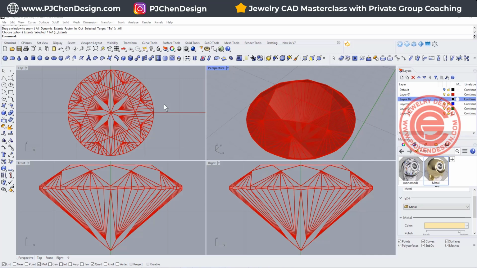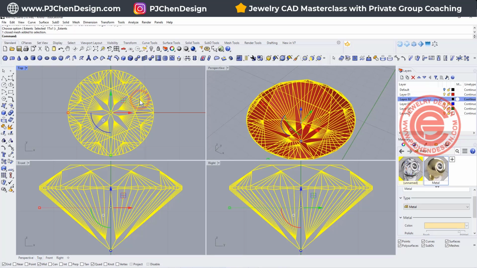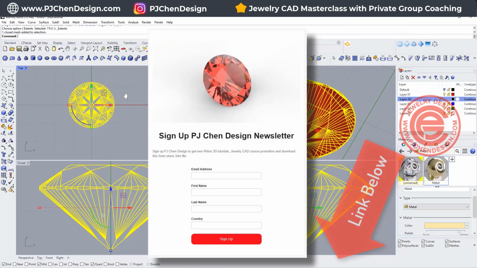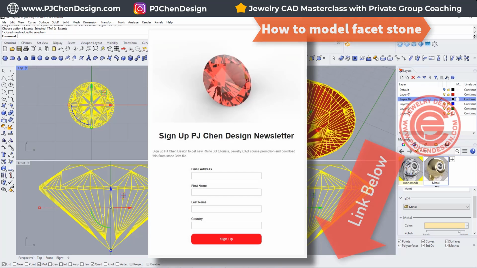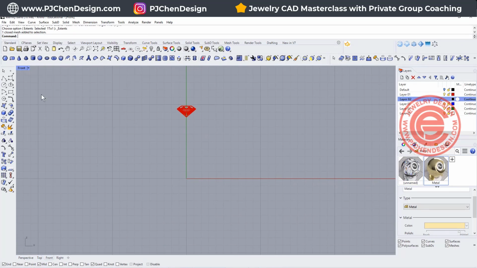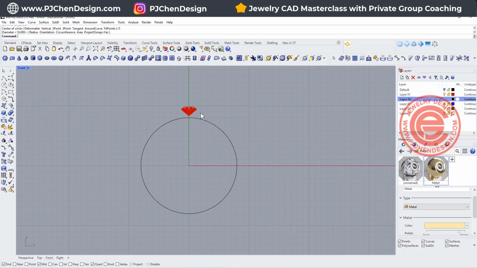We're going to bring in the stone and size it to the size that you like for your jewelry. You can download the stone file in the description below, or you can watch one of my diamond making videos to know how to make this diamond. Once you get the stone, come into the front view, and I'm going to set up a ring size of 16. So we want to see how many stones we need for this one.